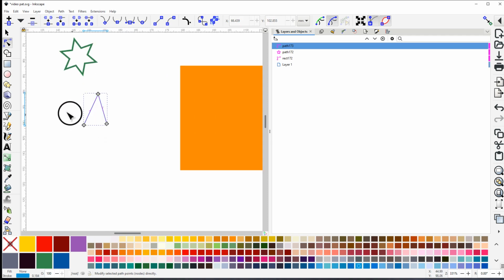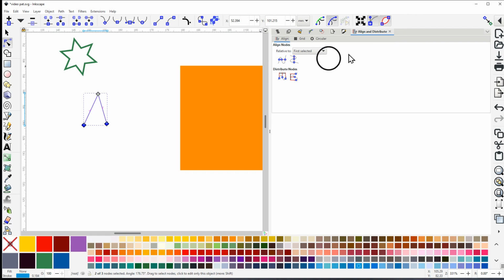What I like to do, and always use, for a pattern, is line up these two nodes for a moment. So I'm going to go to the align and distribute, and I'm going to align the nodes, and I want to have the nodes on a horizontal line. Now they are lining up perfectly. If I want to center this one, that can be done also by playing with these buttons, or you can just drag it, whatever.